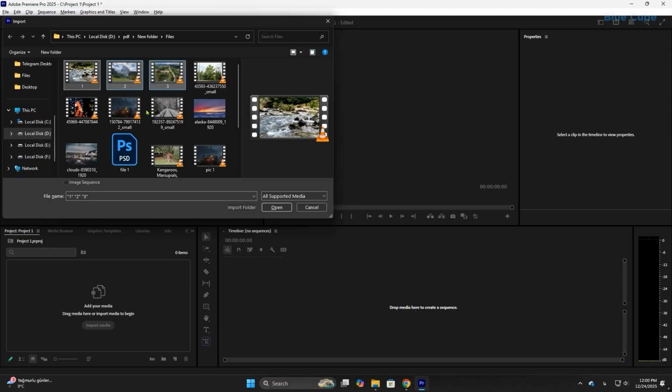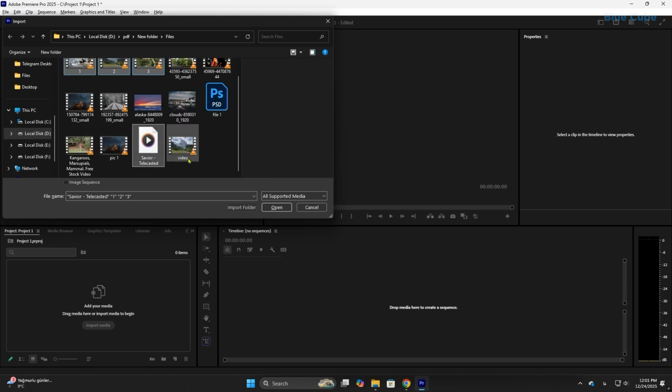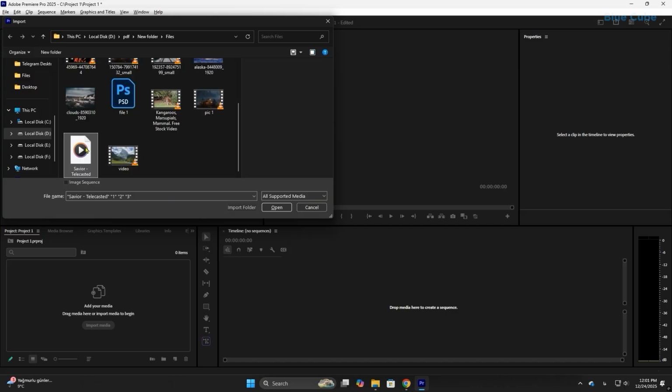If I want to select another file as well, I can hold down Ctrl and, for example, select this audio file too. So by holding Ctrl, I've selected these 3 videos and this audio file. I'll click Open to import all the files.